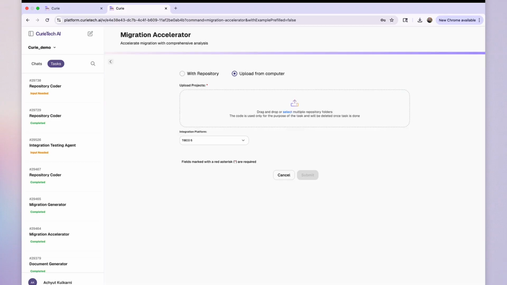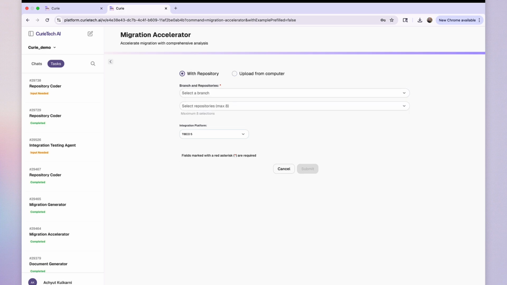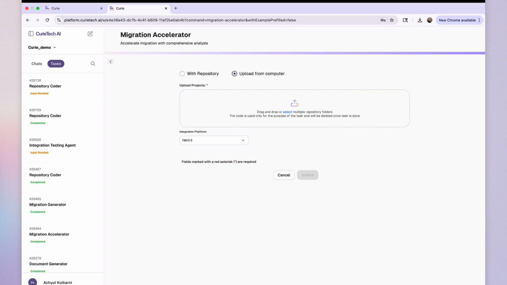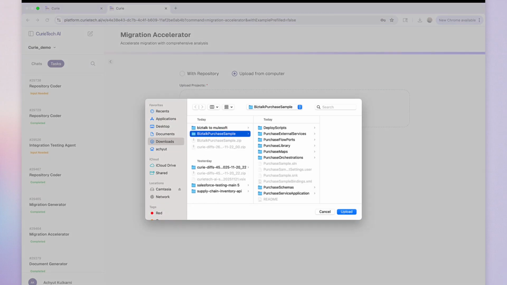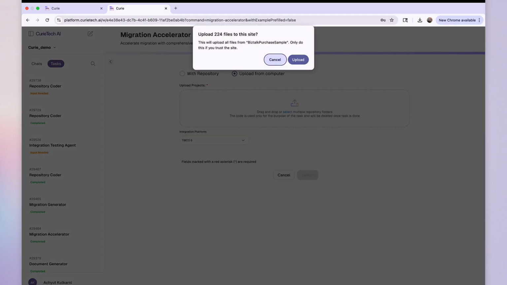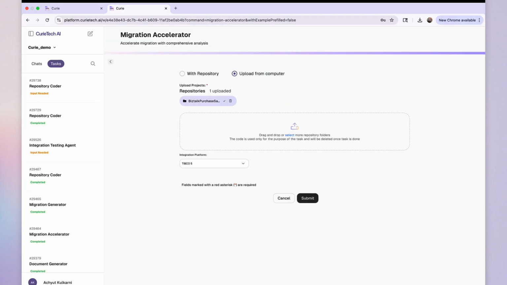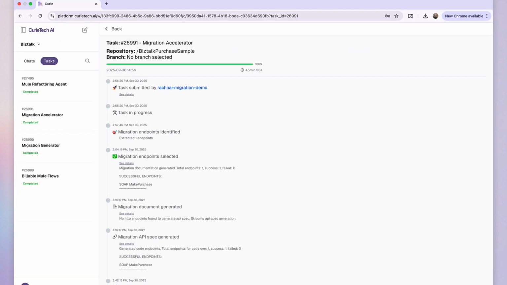Inside the Migration Accelerator, I have two options. I can either upload a project from my local machine or select a project from a connected repository. For this demo, I'm uploading a project from my computer. I'll select the BizTalk code and click on Upload. Next, in the Integration Platform dropdown, I'll choose BizTalk and click on Submit. Once I click on Submit, the migration task gets started.